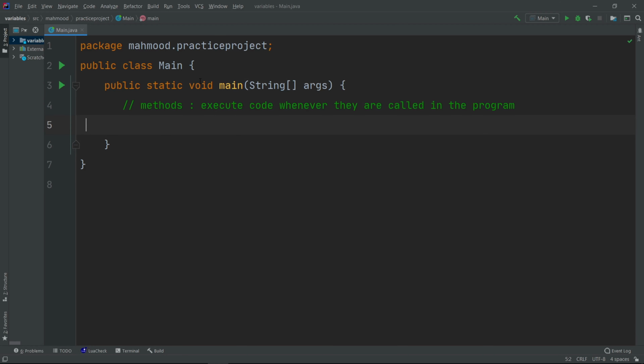Okay? And to create a method, you want to create it outside of another method. Okay? So to create the method, we have to create it outside the scope of the main method. The scope of the main method is this.